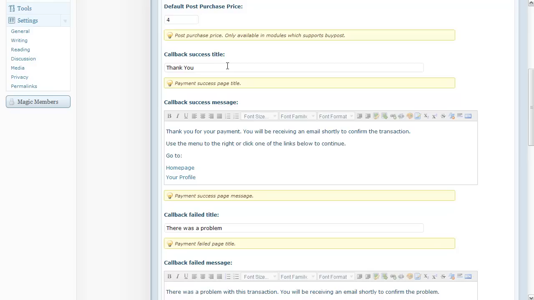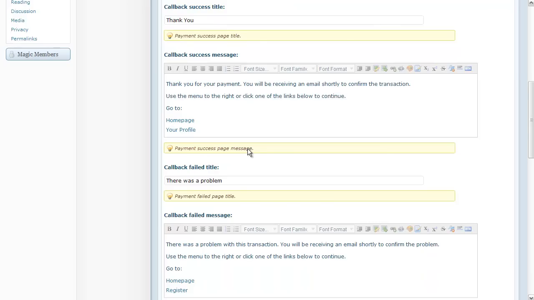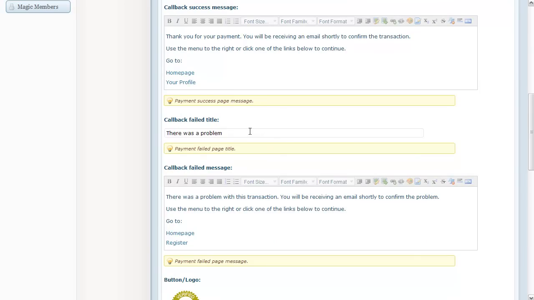And here you can build the thank you page once a transaction is completed. So the transaction goes to the gateway, processes the credit card, and then comes back to your site. This is where you'll define how that works and what the user will see. You can also create a custom page if the transaction should fail.